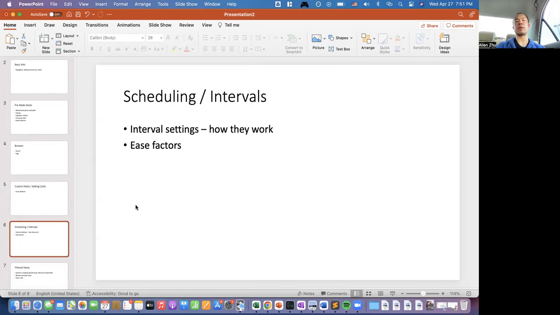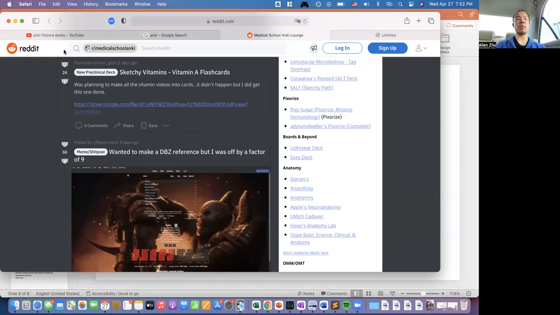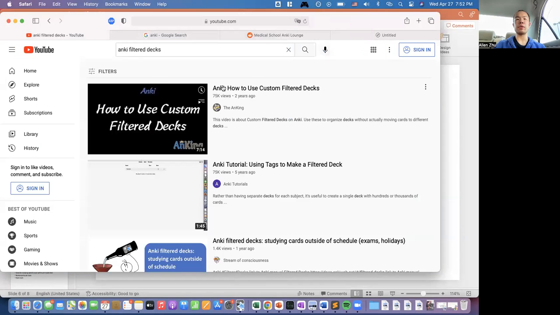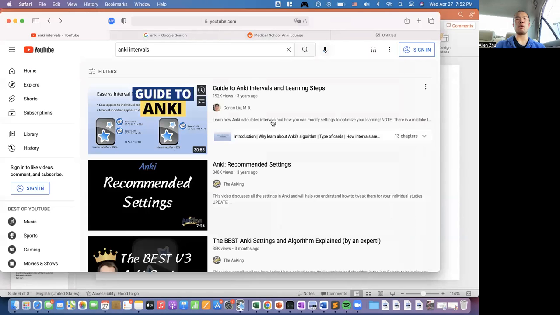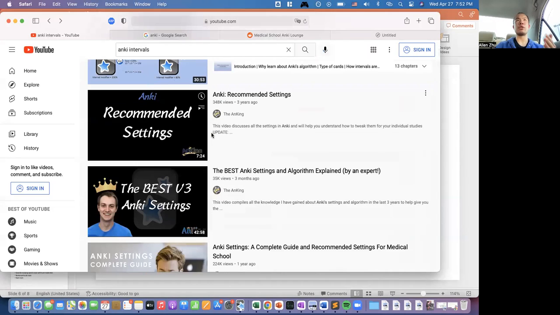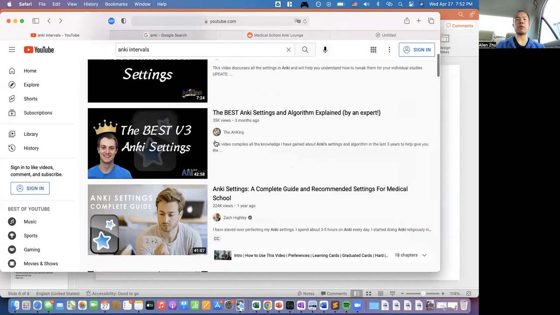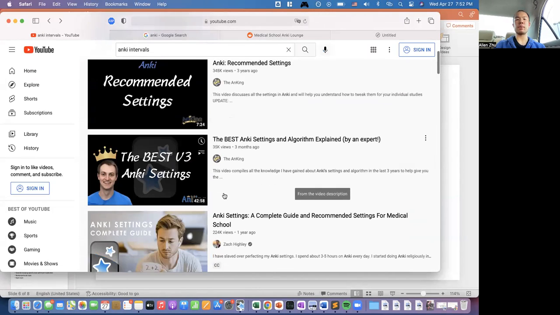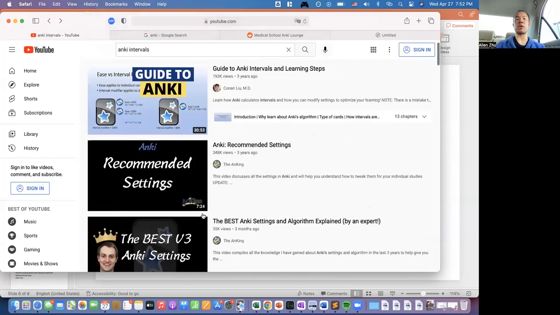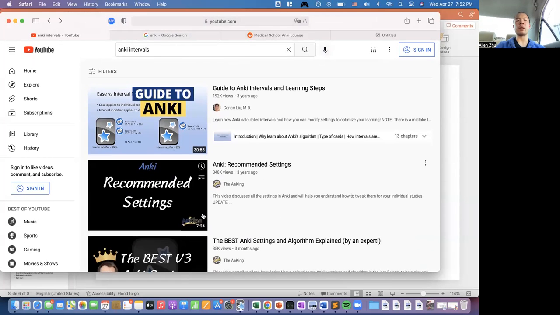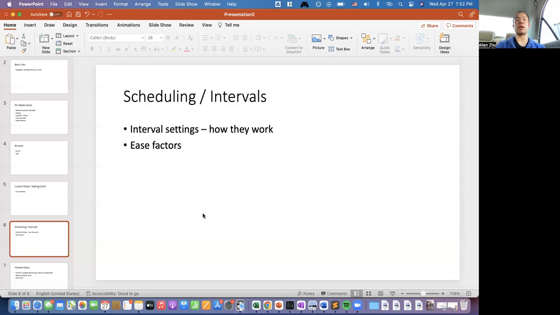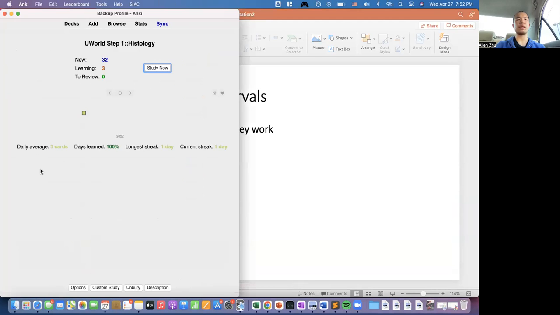One of the two things I wish I learned earlier on is how scheduling and intervals work. There's definitely way more detailed information out there about how Anki intervals and learning steps work, and what due versus learn versus graduated cards are. Conan, the Anking, especially Zach Hiley, as well as his blog posts, are all really good for getting familiar with how ease factors work, how interval modifiers work, how the scheduling works. It's one of those things you have to really get familiar with if you want to climb the learning curve for Anki.